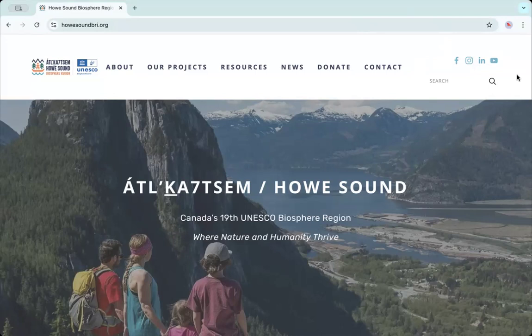Welcome to the tl'ka7tsem Howe Sound Terrestrial Atlas online user tutorial. I'm going to provide a brief overview of the features within this application.